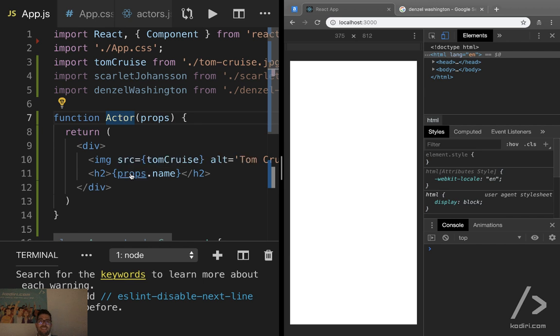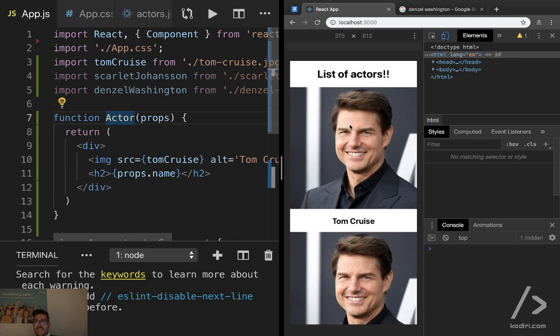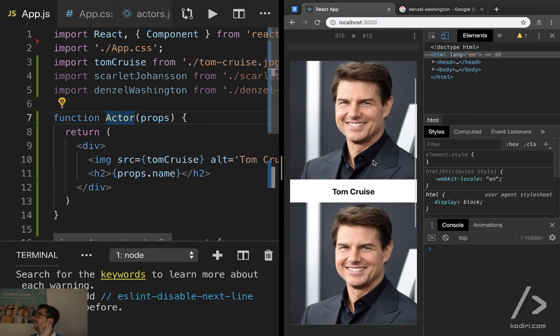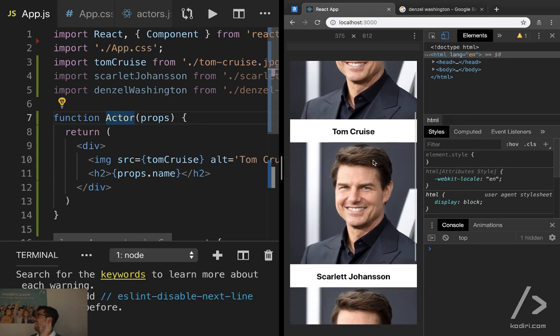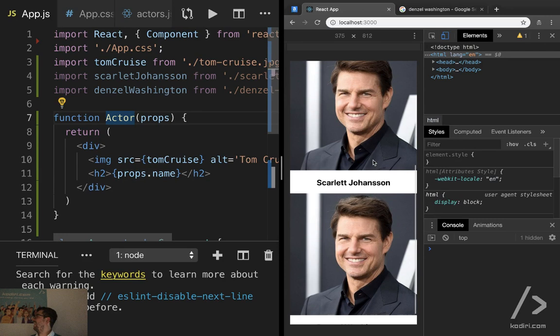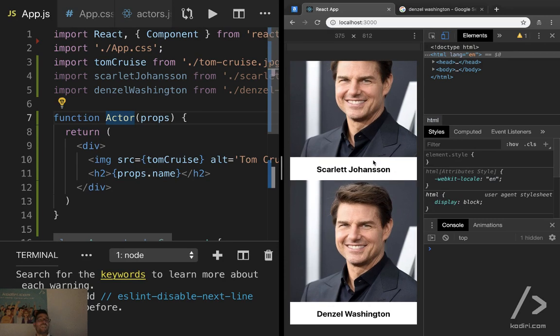If I change this static title with props.name and I refresh the page, still Tom Cruise, but if I scroll down, let's see what happened. Scarlett and Denzel. That's correct, right? I mean, the images are wrong, but hey, the theory works, right? We found a way to communicate components in React.